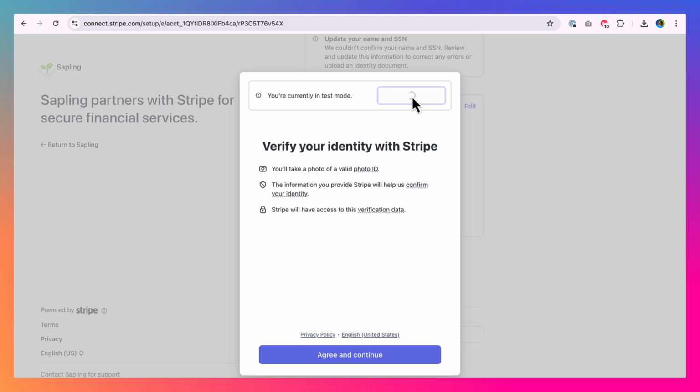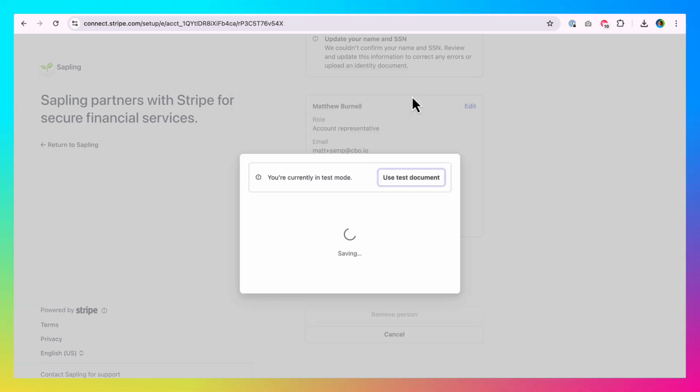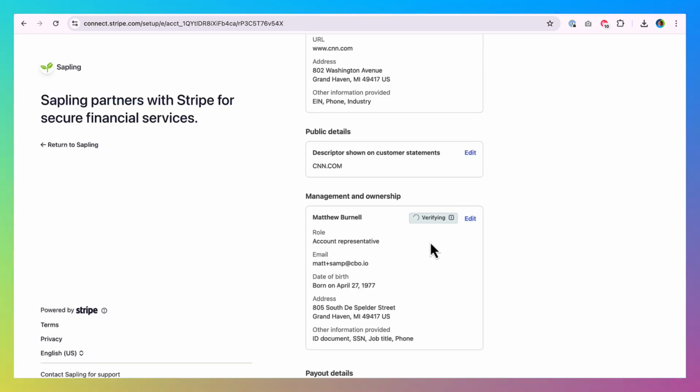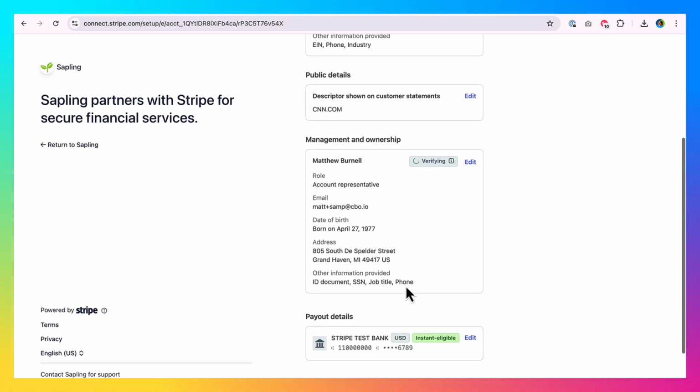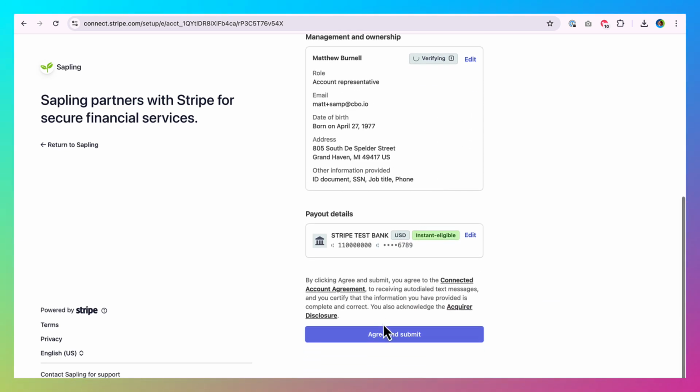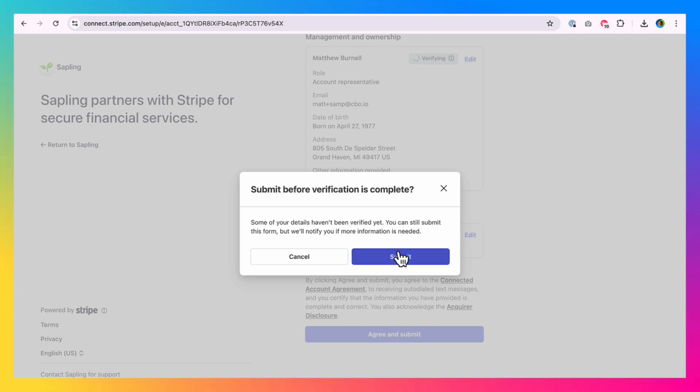Again, this is Stripe just doing that one-time background check to validate that you're not doing something inappropriate and that you are actually the person that's filling this out. And now it's going to say that I did provide an ID, my social security, job title, and phone. So those pieces of information will tell Stripe, yes, I am legitimate and I should be good to go. Now it's going to say verifying, but you can just go ahead and press agree and submit.